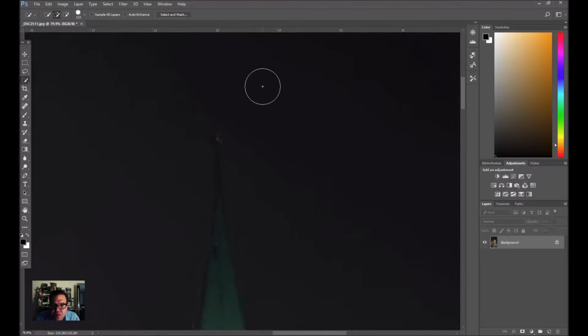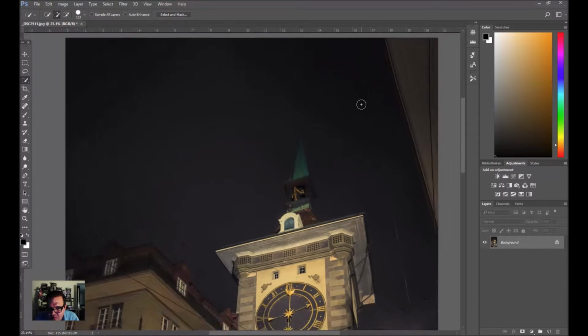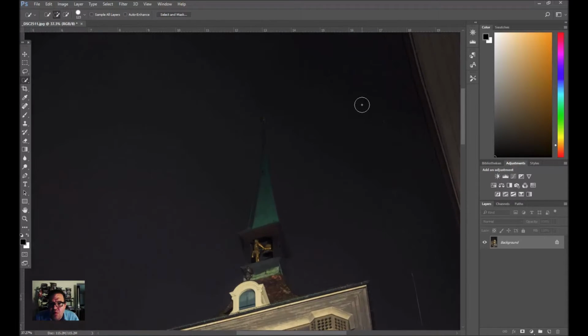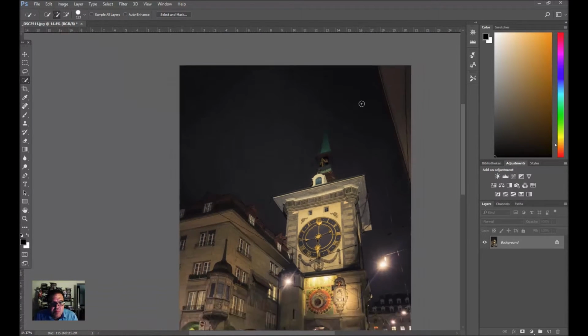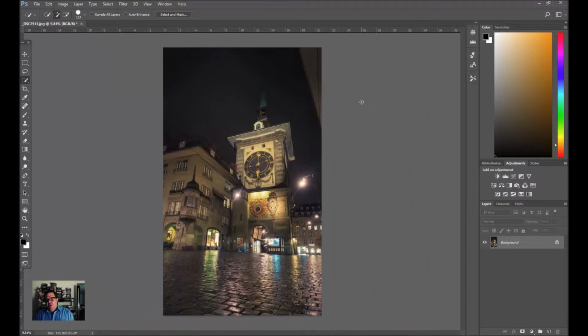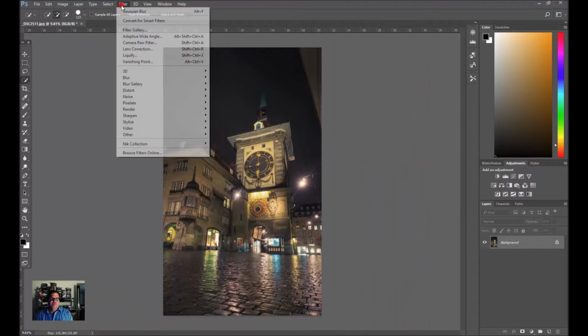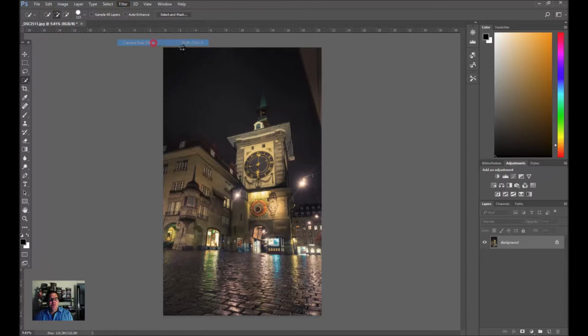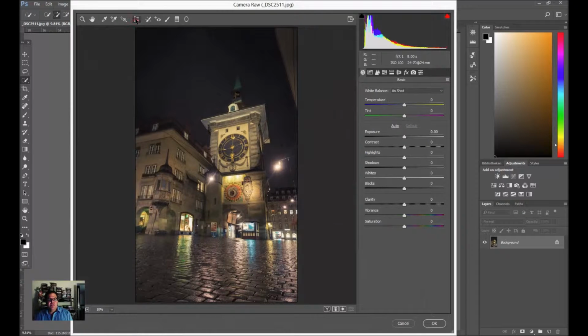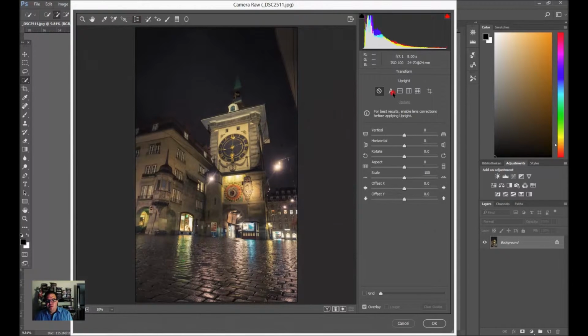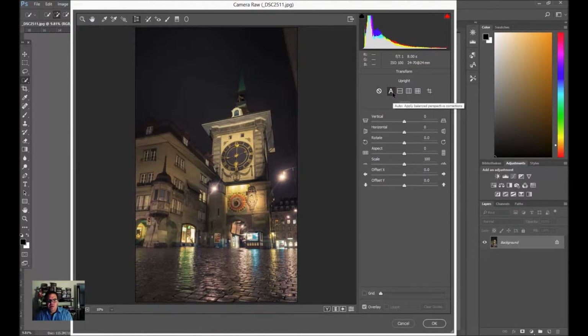There's actually not much I have to do except this cable here. That's a very odd cable. It's just going to the middle of nowhere. Now go to Filter, Camera Raw Filter. Here we go, and do the same trick again. Hit this transformation tool, hit A, and here we go. Now hit OK.